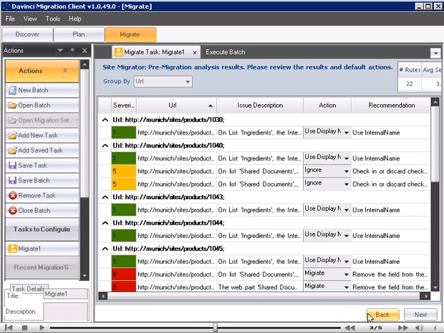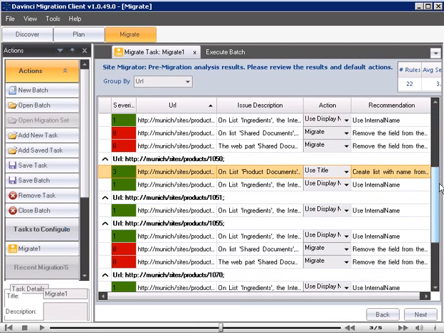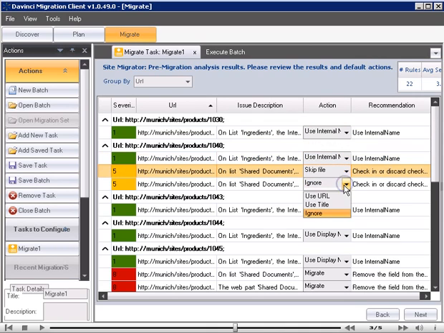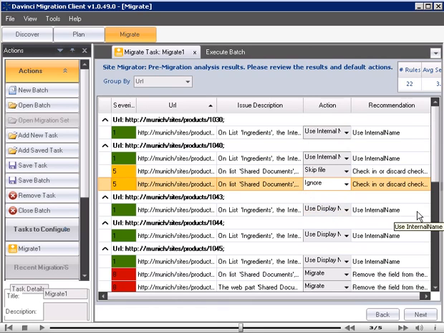Within the pre-migration analysis, we have the ability to go into the sites in real time and clean up any identified issues, or work with the site owners to resolve. Instead, we will manually change the actions taken, in most cases following the recommendations, but ignoring or overriding others. Once we're happy with the cleanup, we'll click Next and name our batch and execute now.